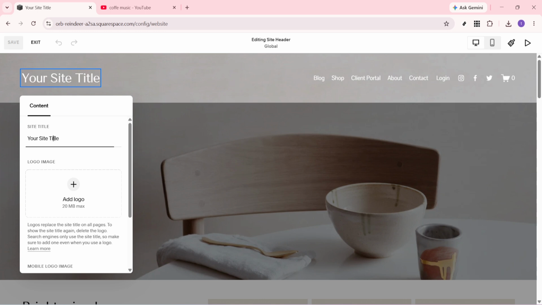Click into it and type your new site title. As you type, your changes appear instantly in the header preview above. Keep in mind there's a 120 character limit for site titles, so keep it concise.